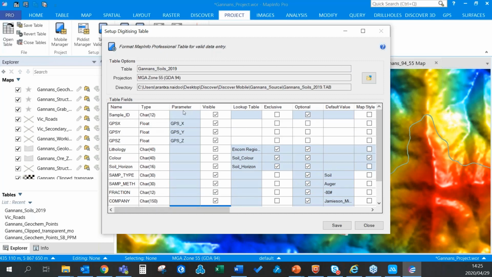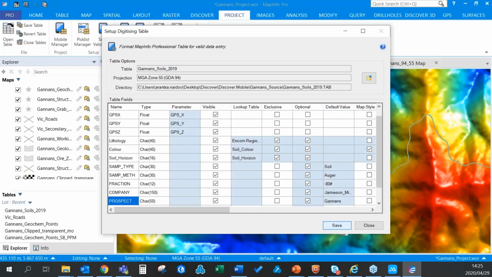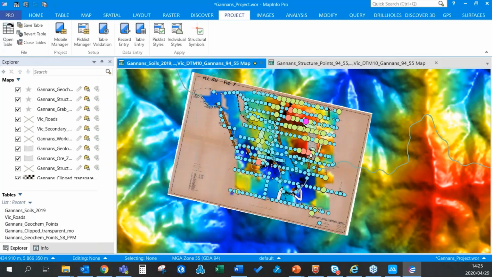So once you're happy with the way your tables have been validated, you can then say save, and you will then close the table validation. Okay, so now what we're going to do, we've validated our tables, we've created our pick lists. Now we're going to create our mobile project. All the mobile project applications are under the project tab. So under project, you're going to go to mobile manager and open that.